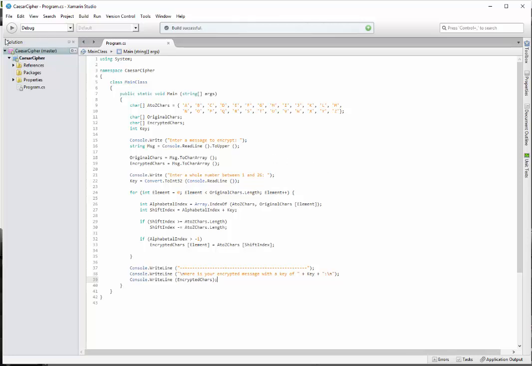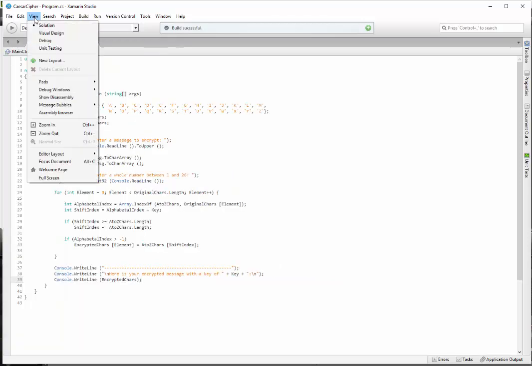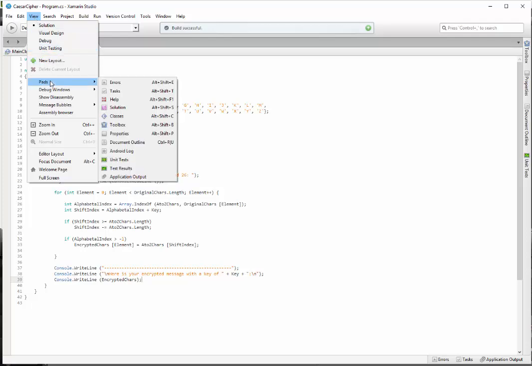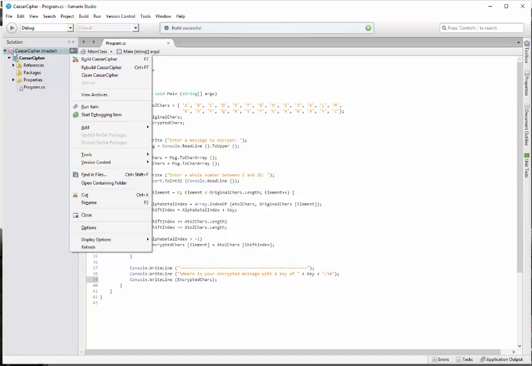So let's pretend that you can't see this solution over here. If that happens to be closed, you can get that back by simply going to the View menu, clicking Pads, and clicking Solution. And the gearbox that's next to the Solution folder, that's the purplish pink one here, you're going to click that gearbox, and then you're going to find the Open Containing Folder, or on the Mac, it'll say Show in Finder.